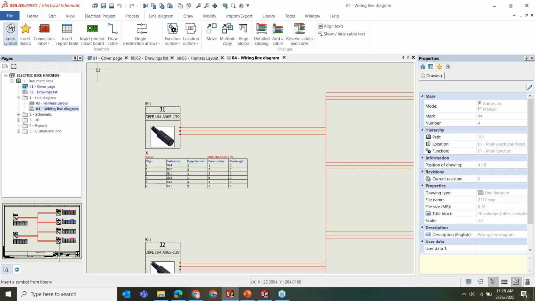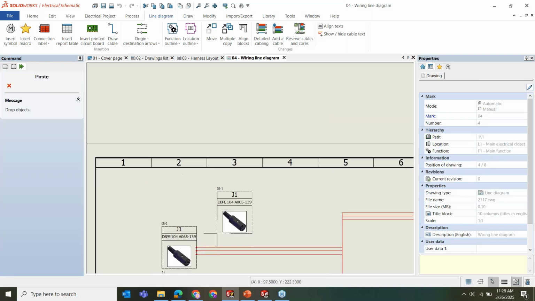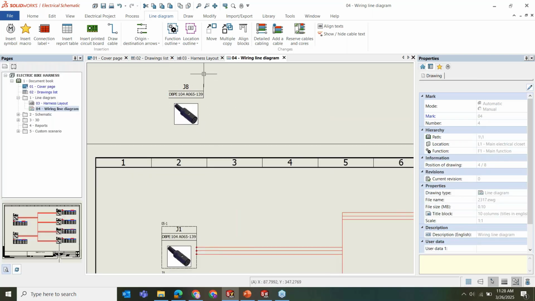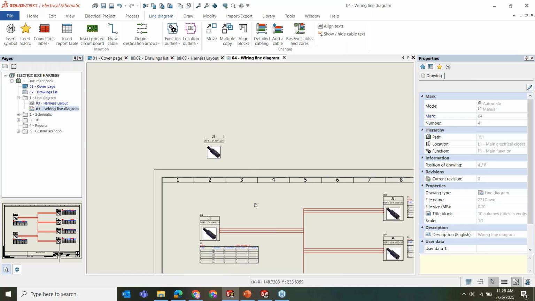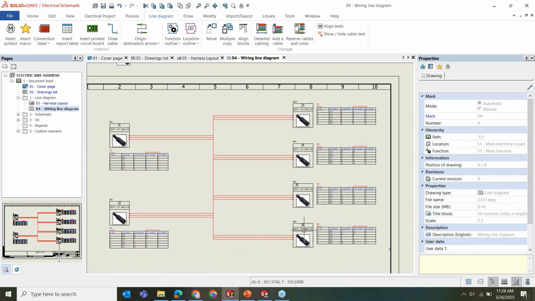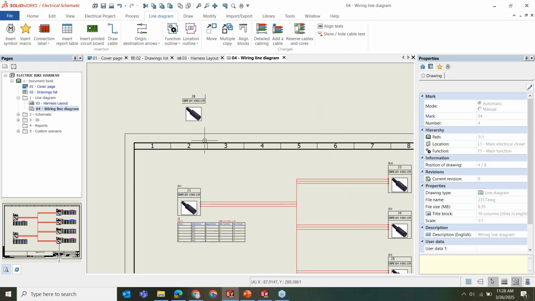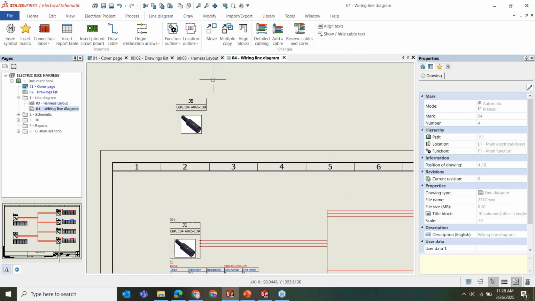Once I place these kinds of symbols, you can see how I can do a Control C, Control V also. If I place this, automatically it takes J8. Why is it taking J8? It is because J1, J2 and up to J6 have been added, and somewhere else I have added J7 as well. So automatically it takes the next consecutive number, J8.